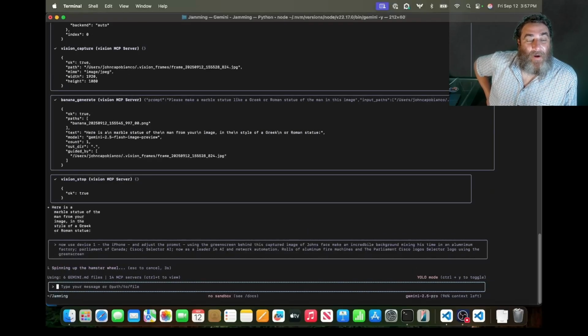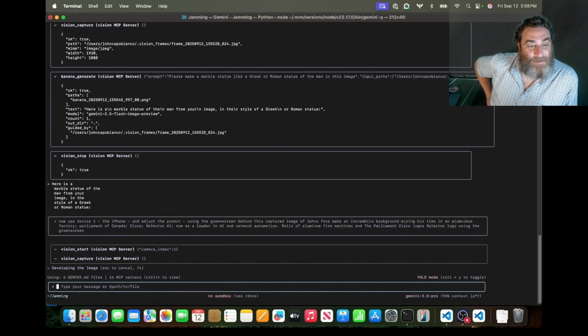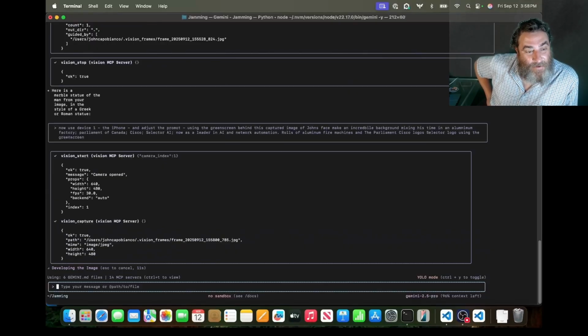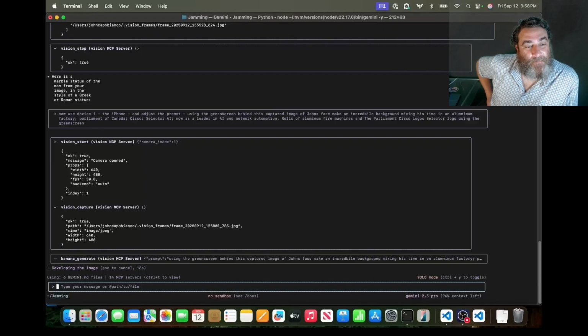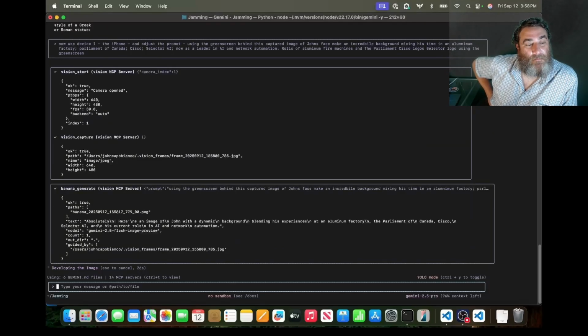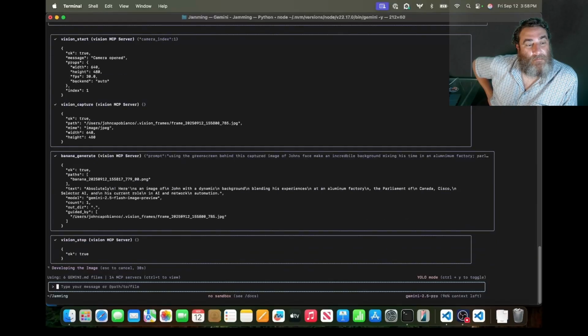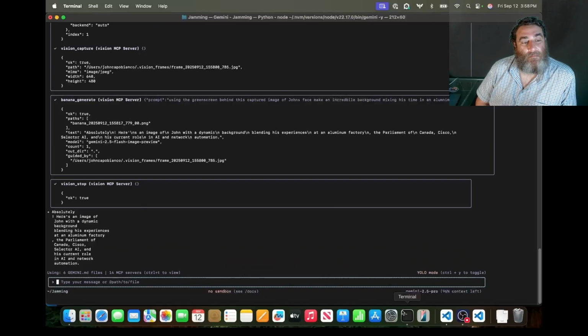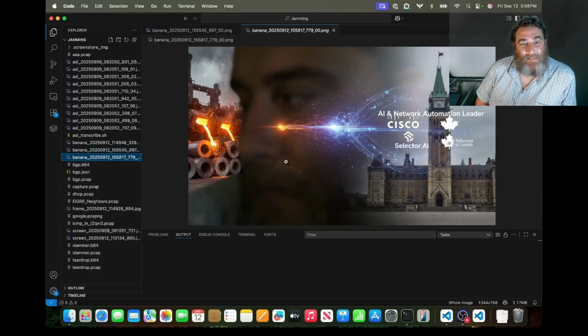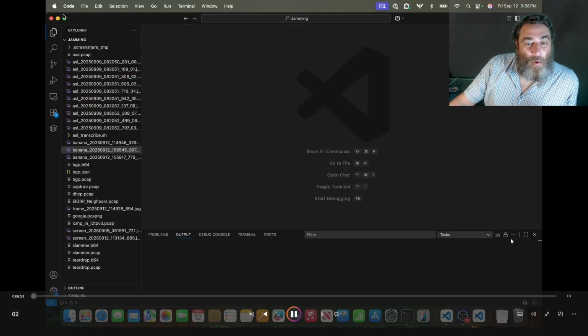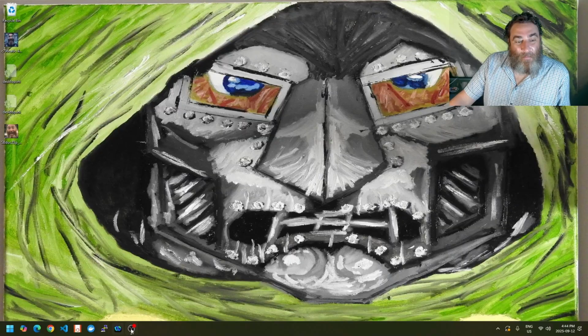Here we go. I was looking at the MacBook to see if this has started, and it already took my picture. It did get the picture from the iPhone, and now it's going to send it off to Banana with the prompt. And then we'll take a look at what this one looks like. See, it got my face there in the front, and then it has the aluminum factory and the fire and the Parliament building and the logos and everything. Really cool. Now I'm going to do more with the selfies to get better pictures, but you kind of get the idea.